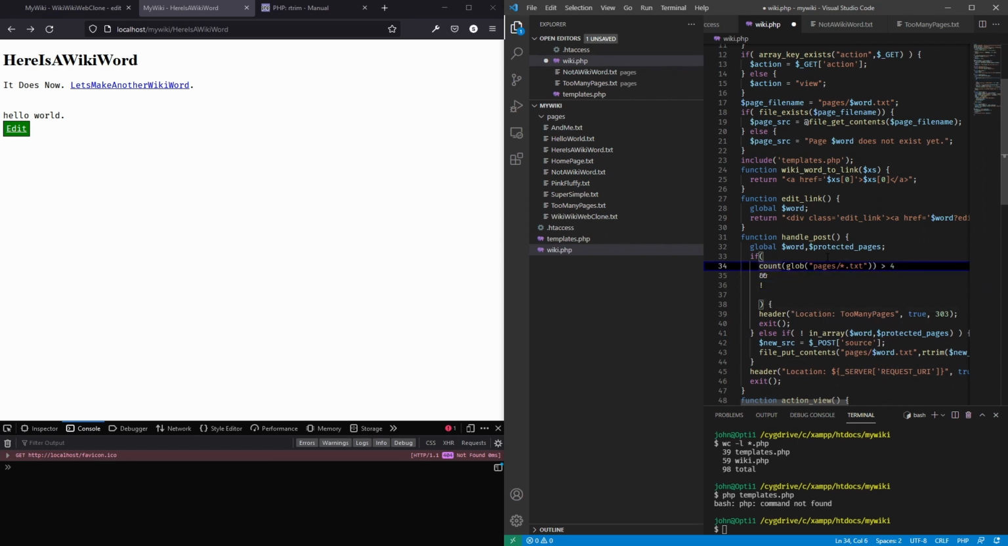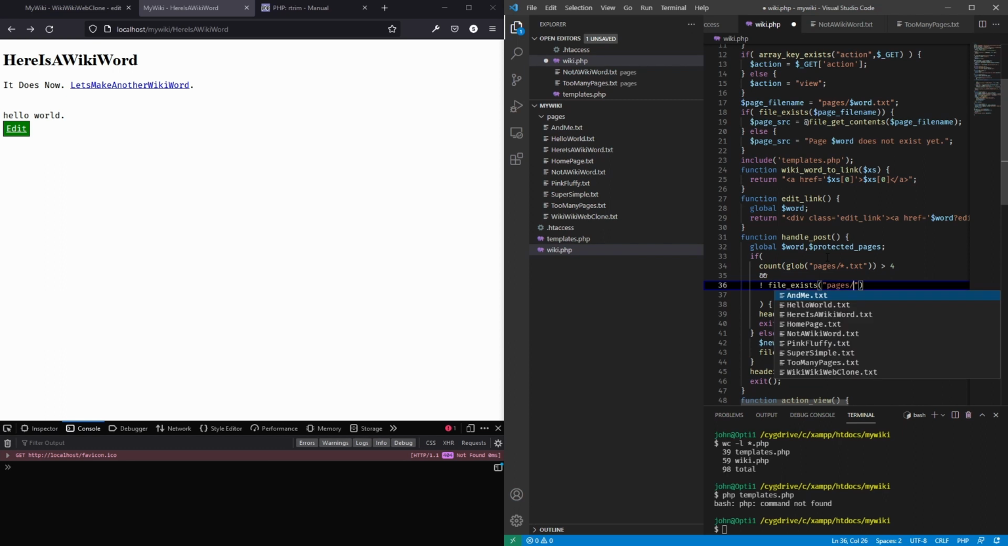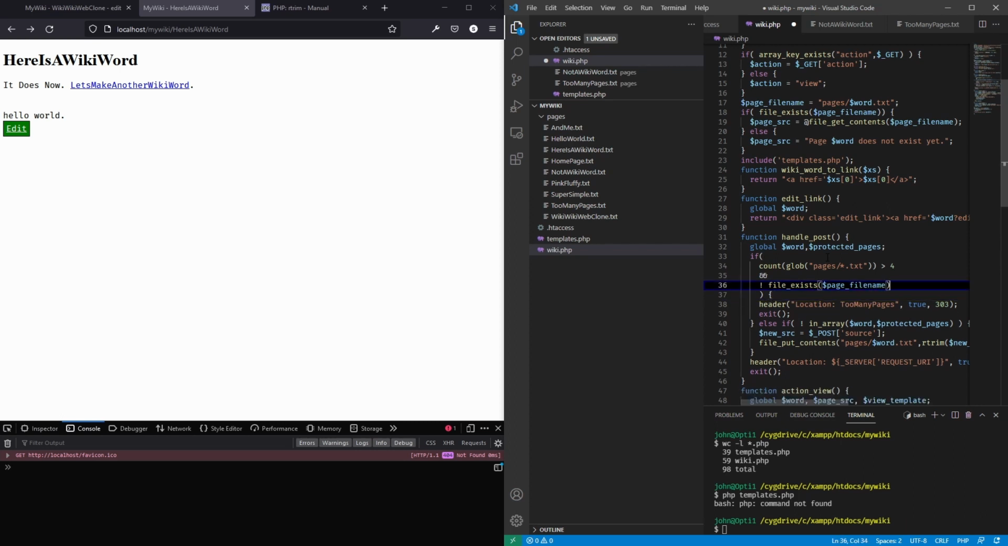Actually what I'm going to do here is do if count glob is greater than 4 and not file exist pages, so if the page file name already exists, we can save it. Otherwise it won't create any new pages. That stops people spamming a site with lots of new pages. It's not particularly secure, we're not too worried about that. Else, if it's not in the protected pages, we can update it.